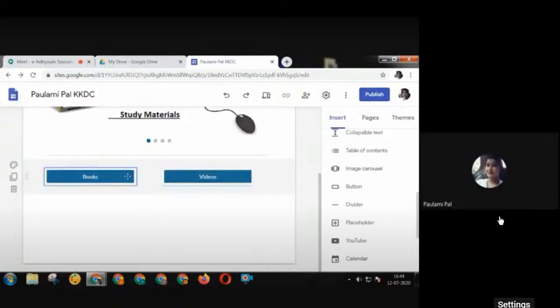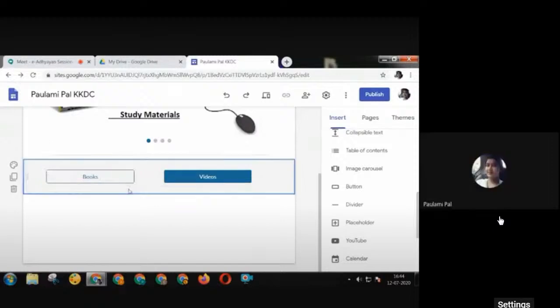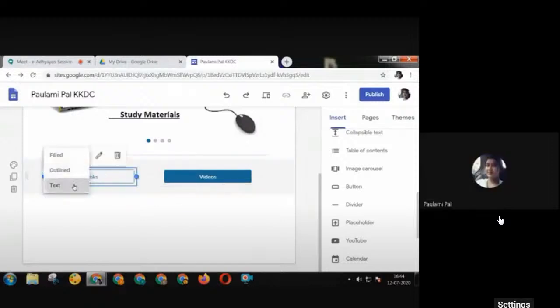Okay, now there are two buttons that will lead us to our respective sub pages, and there are some options appearing if we click on the button. The first option is fill. Actually, these are the styles. You can style the buttons. If you click on the outline option, the button will look like this, an outlined button. If you click on the text, there is no button outline, it's basically text with a shadow-like button. Okay, I will just keep it outlined.